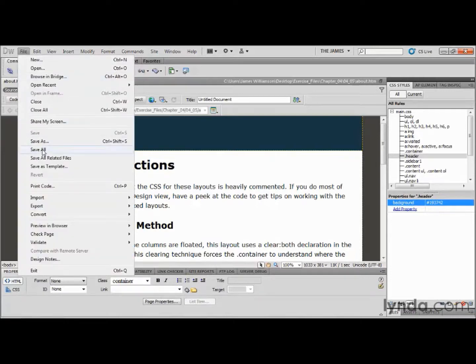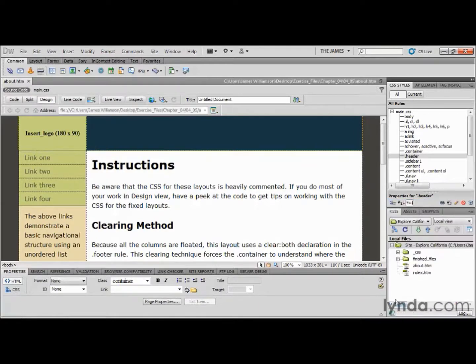Now, if I do a Save All, go over to my Files panel, and open up the index file, I can see that it's using that same exact blue color. So both of those are getting their layout, their color, their typography, all of that from the external style sheet that we created when we first created our first starter page.